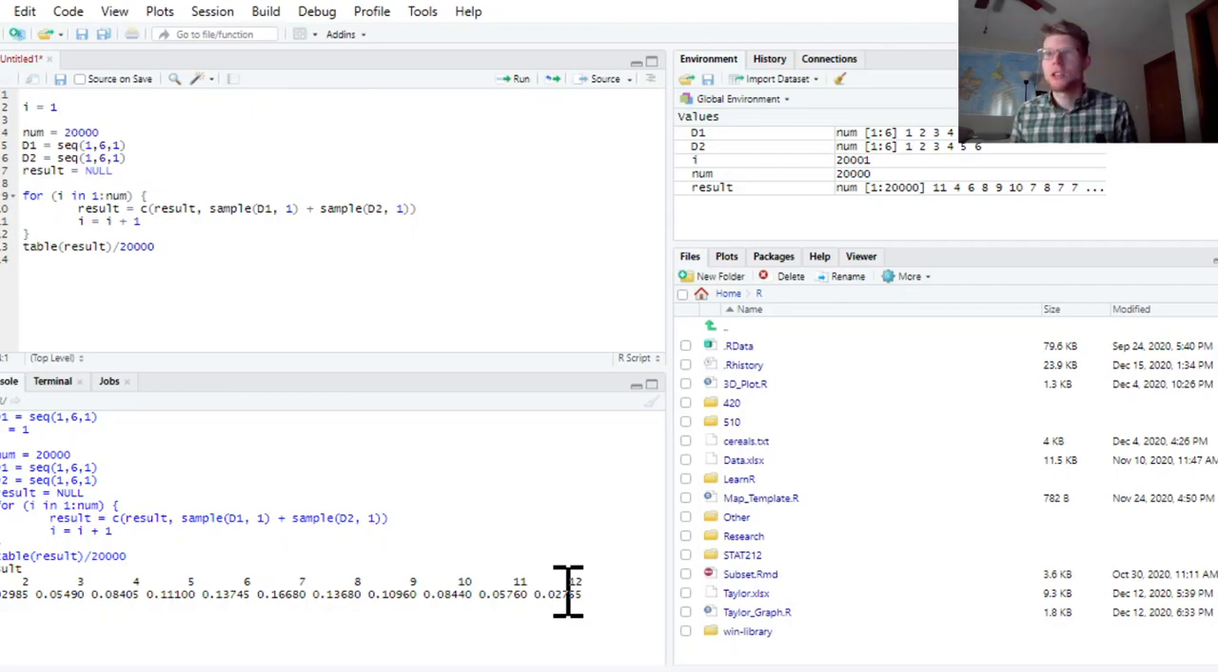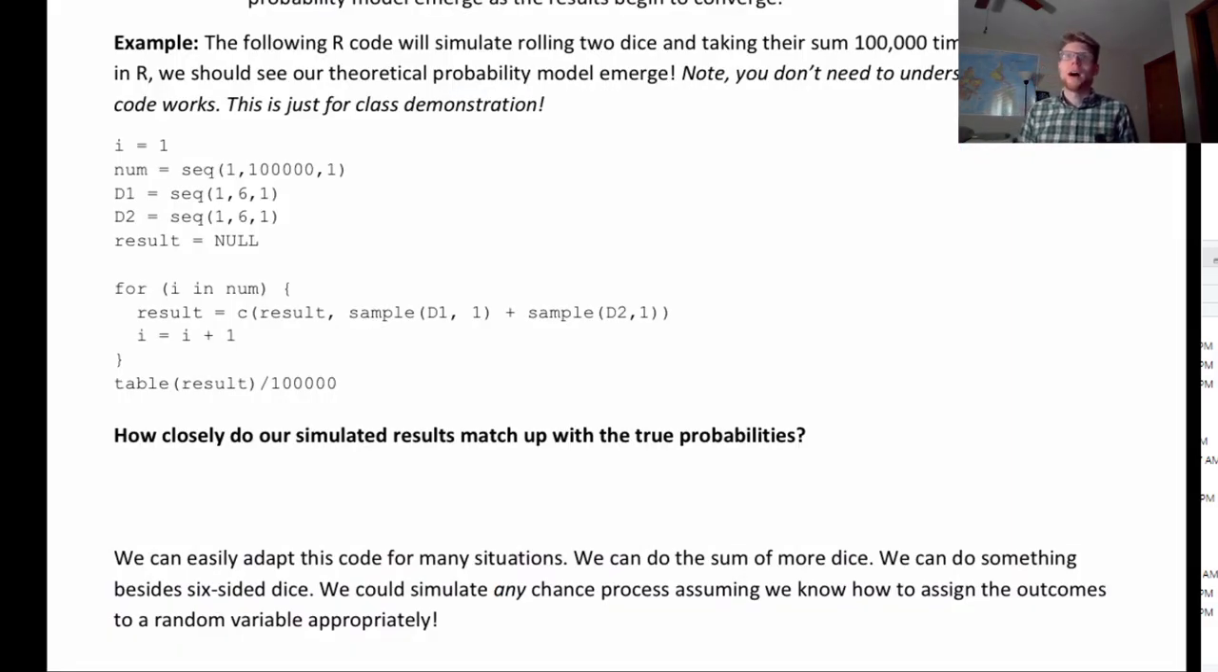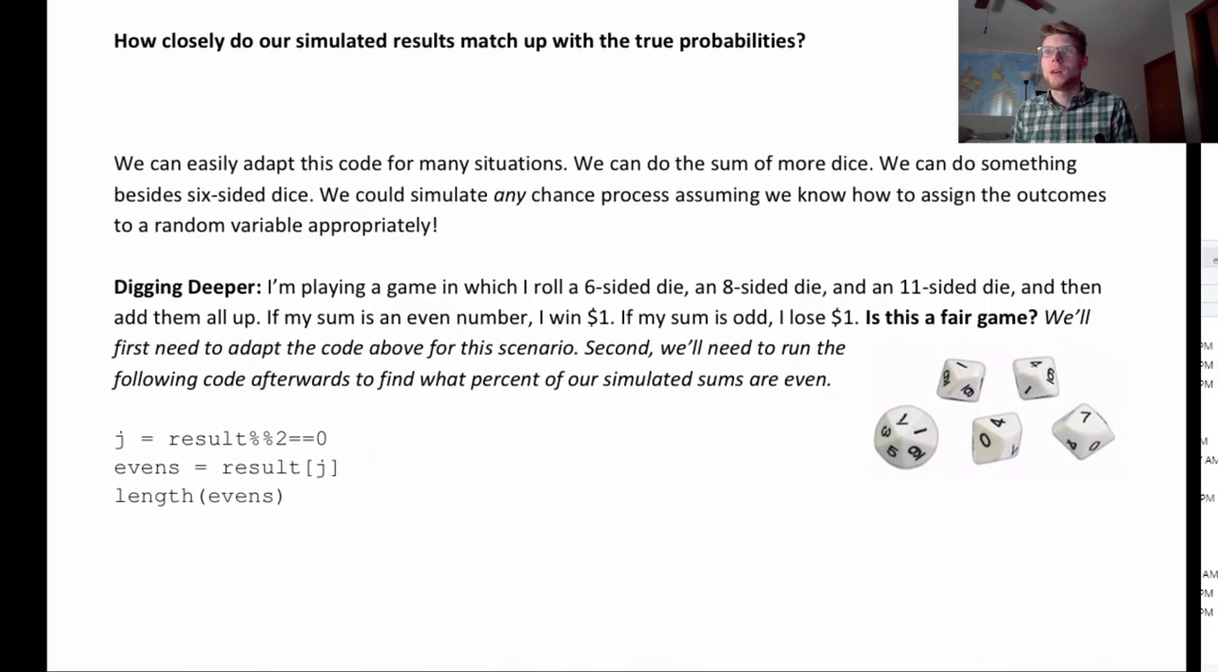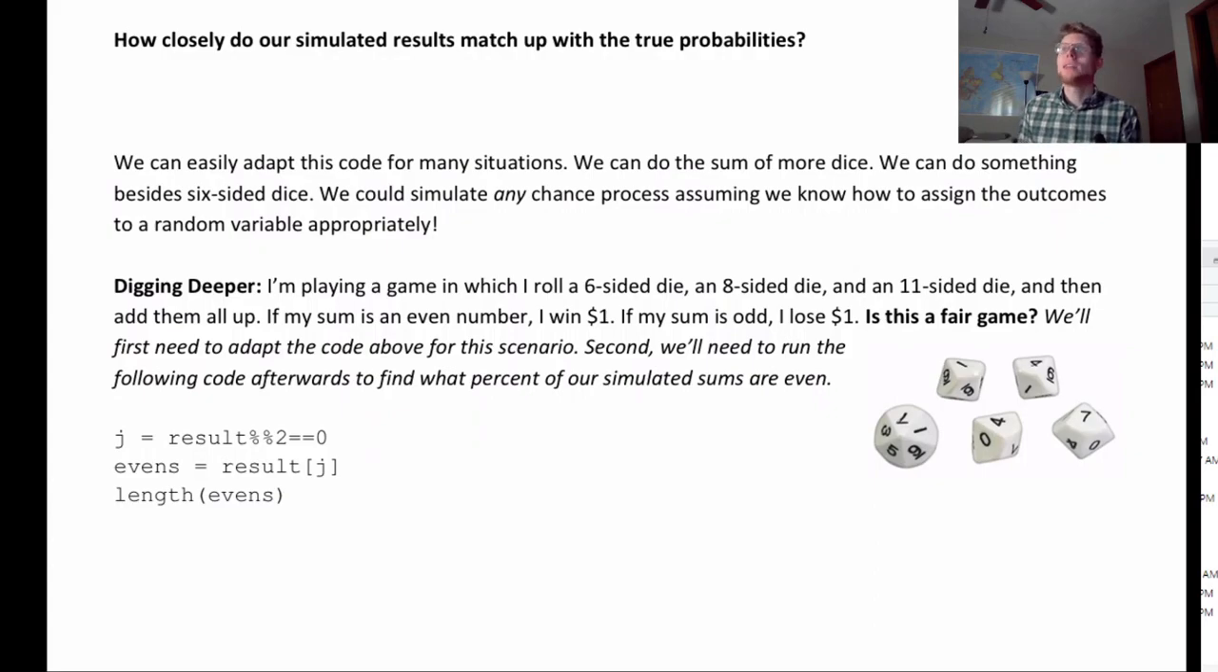However, there is a challenge question down here that is going to be part of your extra credit in this unit. So there's a task down here, digging deeper, where you have a 6-sided die, an 8-sided die, and an 11-sided die, and you can use that same setup with a little bit of adaptation to figure out how often you should get different results, summing those up. And in this case, you're trying to compare the sums that are odd versus the sums that are even, and see if they're equally likely, if it's a fair game, or if they're unequally likely, if you're more likely to win or lose. So there's a little bit of helper code down here that you'll have to run as well. But again, you can just use that same template with a little bit of adaptation for this context.